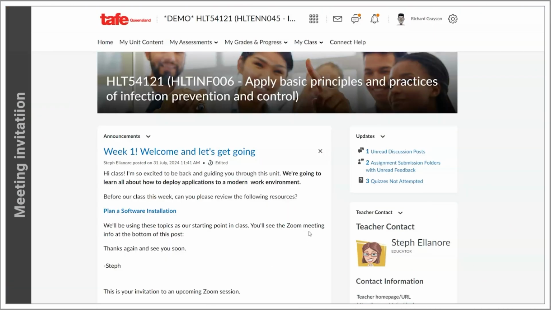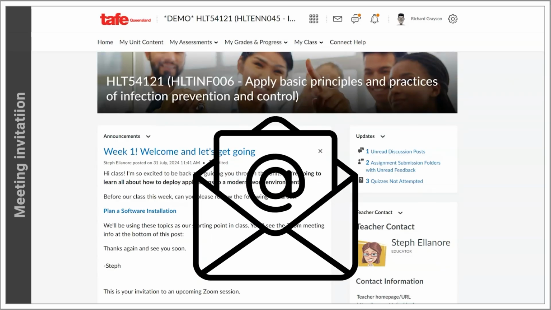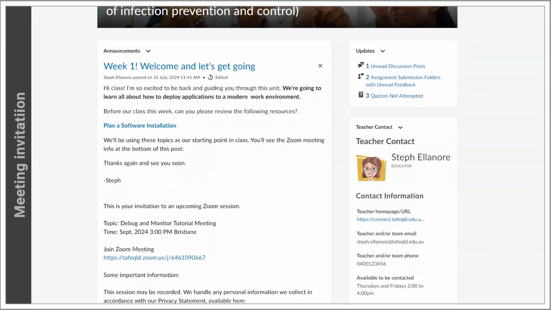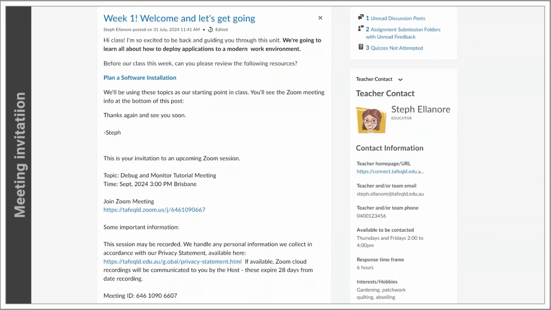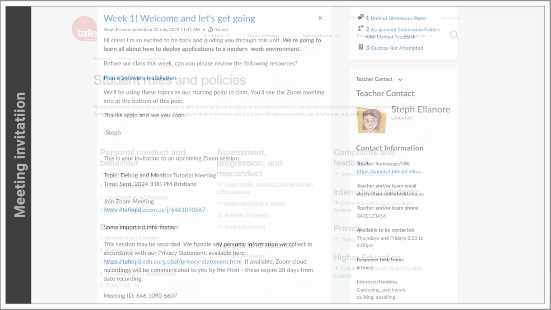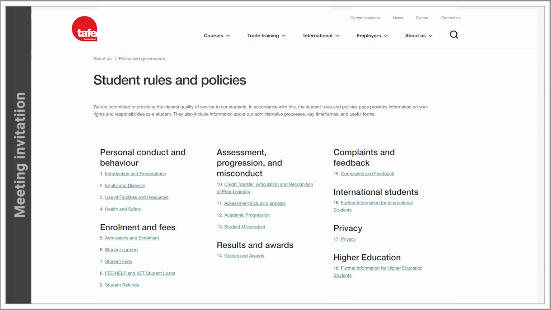Meeting information. Information about Zoom sessions will likely be communicated via Connect as an announcement or topic, but they could also be communicated via email or some other method, depending on the circumstances. Whatever it is, the meeting will include an invitation with this information: meeting name, time of the meeting, and then a statement about our privacy policy and the student rules and policies. Remember, the meeting information relates to your meeting only and shouldn't be shared with other students or external parties. This is a violation of TAFE Queensland student rules.